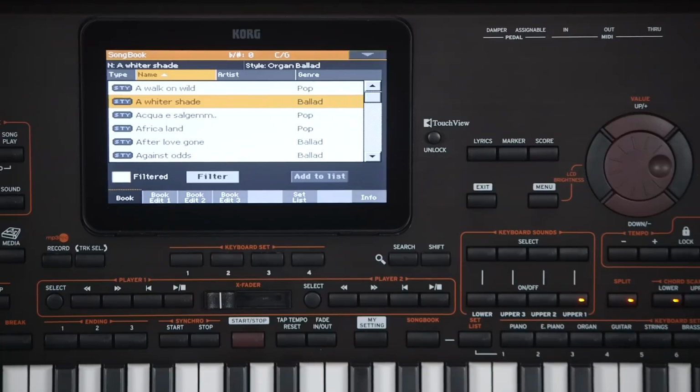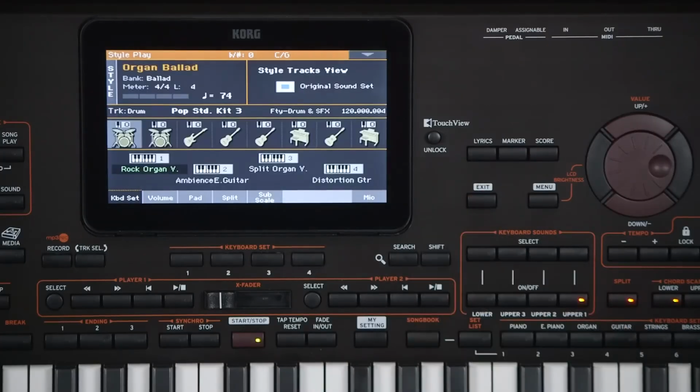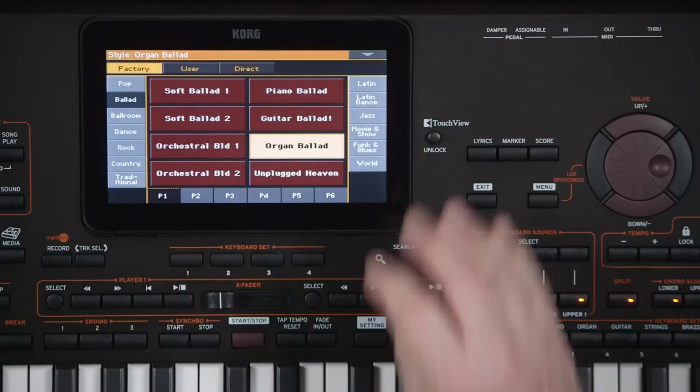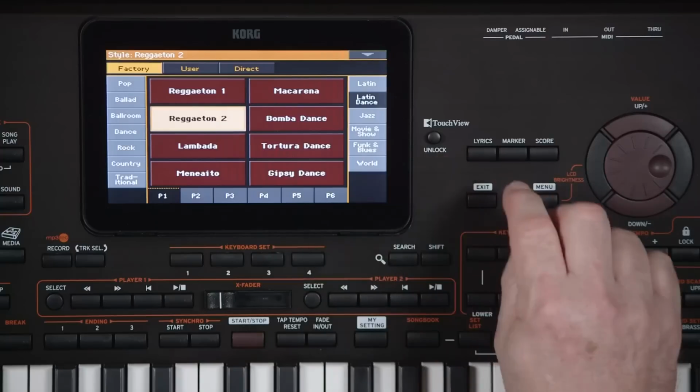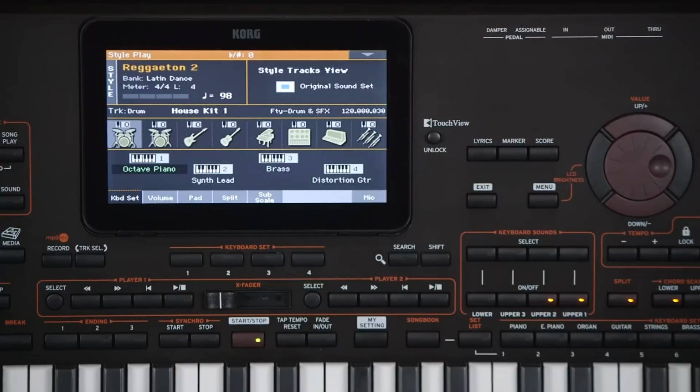Let's create our own song entry using a style. Press Exit to go to the main Style Play Mode page, and select a style. We can set the style up exactly how we want it to appear later. For example, let's change the tempo a bit.